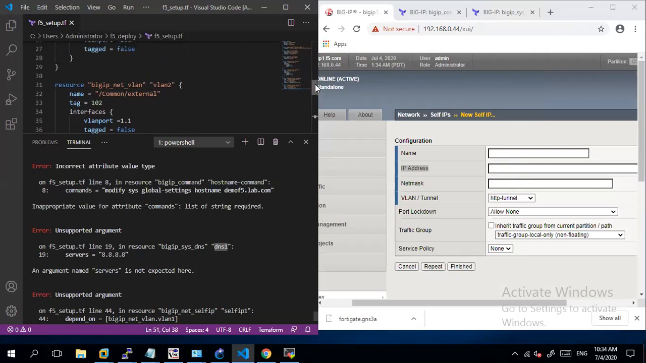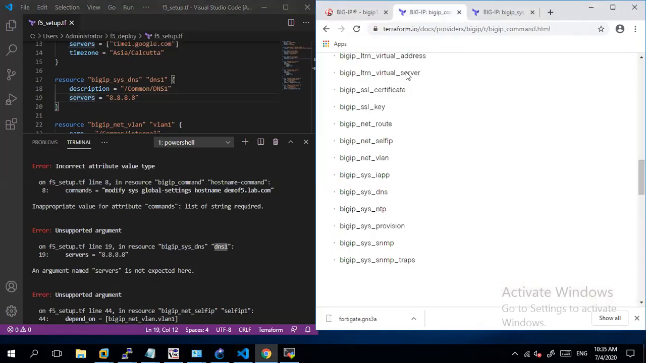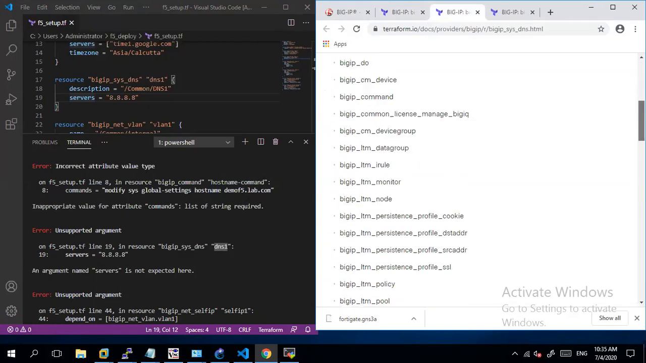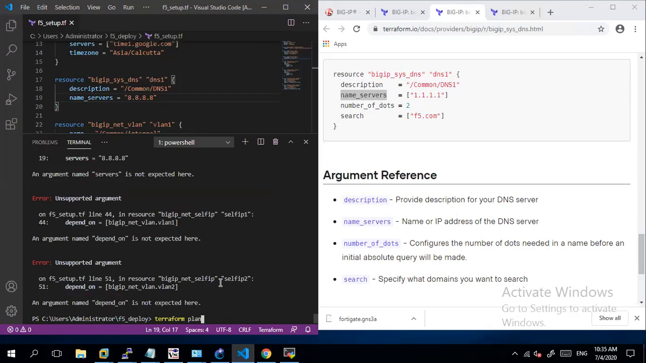So let's go back to our code. DNS1, it says servers. Let me change this. Let's check the Terraform site. So the bigip_sys_dns block. You can see here, instead of servers, it is name_servers, which is the argument that it is looking for. So let me change this to name_servers and save this configuration file. And let me run this terraform plan again.